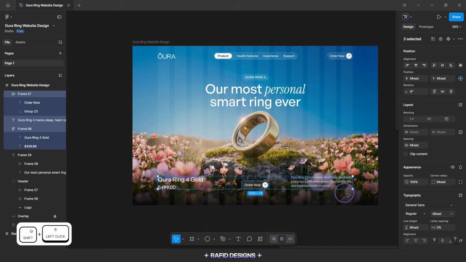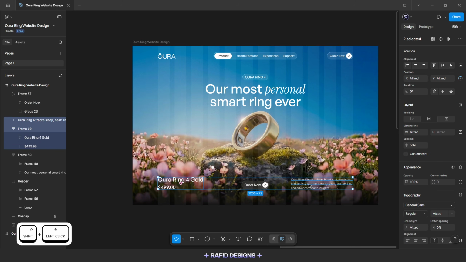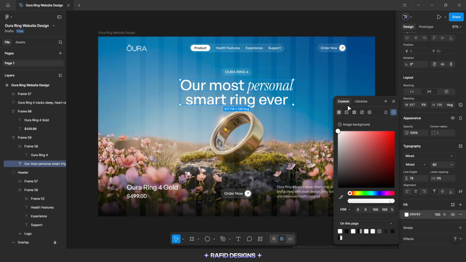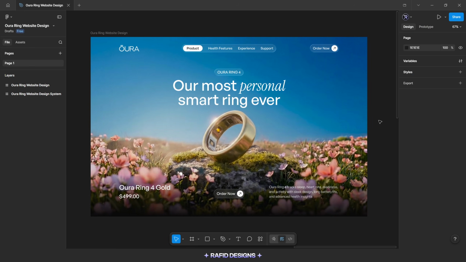Now select all of them, make the element in the bottom, and I'm going to add bottom spacing of 100 pixels. Now select this heading frame and this paragraph text, make the element vertical center. Now select this big heading, and I'm going to change this fill color to this white color, and I'm going to hide the layout guide. The Aura Ring website design is now complete.